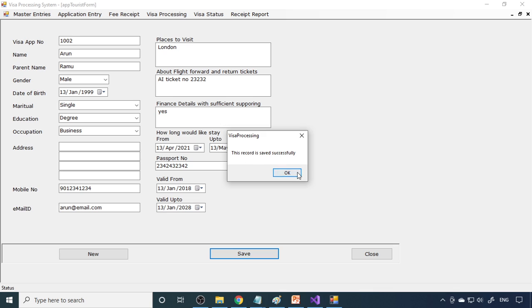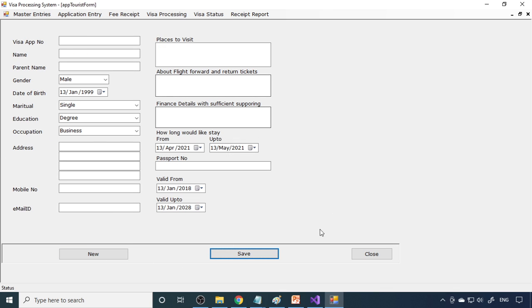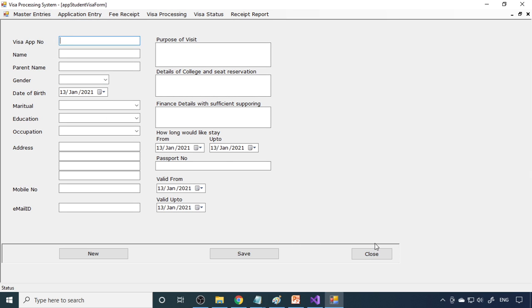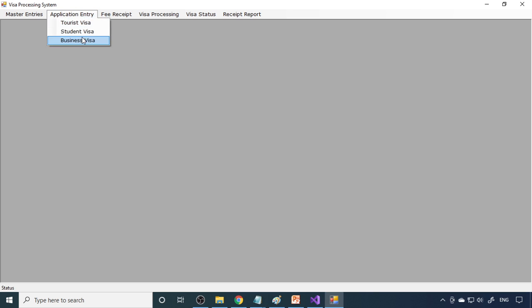Now it says that the record was saved successfully. Means whatever entries are done, it is successfully saved. Same way we can enter the student visa. Then we can enter the business visa. This is for the business.